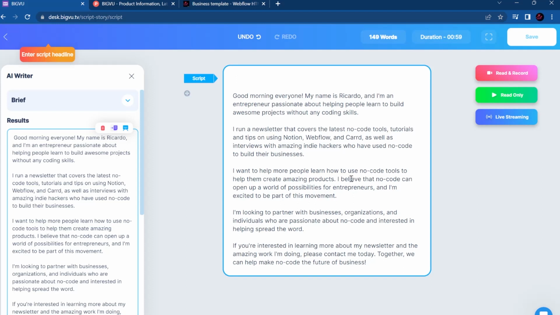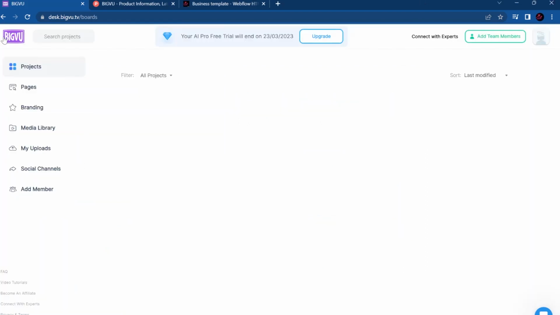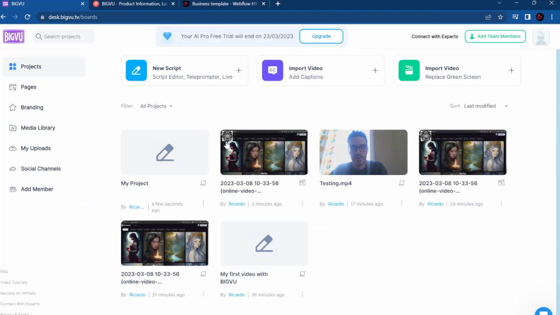So you have the script. Now you can read and record, or only read, or live streaming. This is read. So when you press record, the script goes slowly and you can read. You can edit this. You can make the font size bigger or smaller. I think this might be the scroll position, and here is the speed, and then you just save. And yeah, this teleprompter possibility is really, really good.